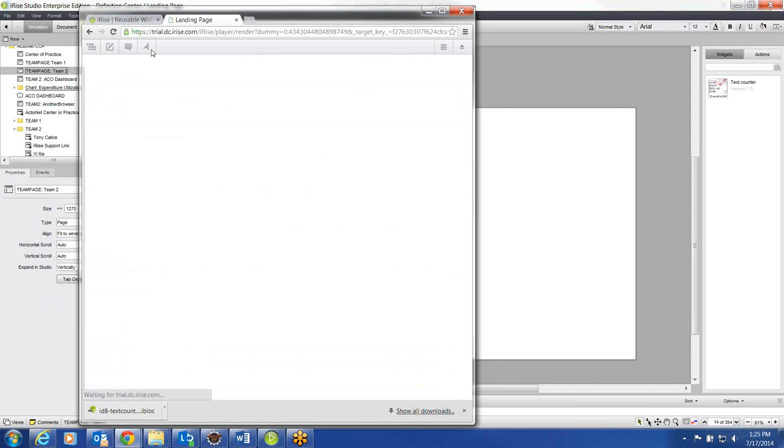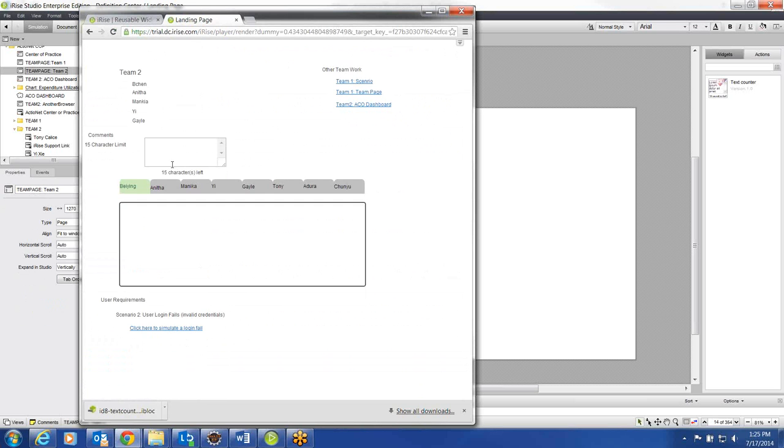And now we've just simulated something that would be extremely difficult to simulate in iRise. And it stops. I can't type beyond that. I wanted to type more than comments. And now you can simulate this one.